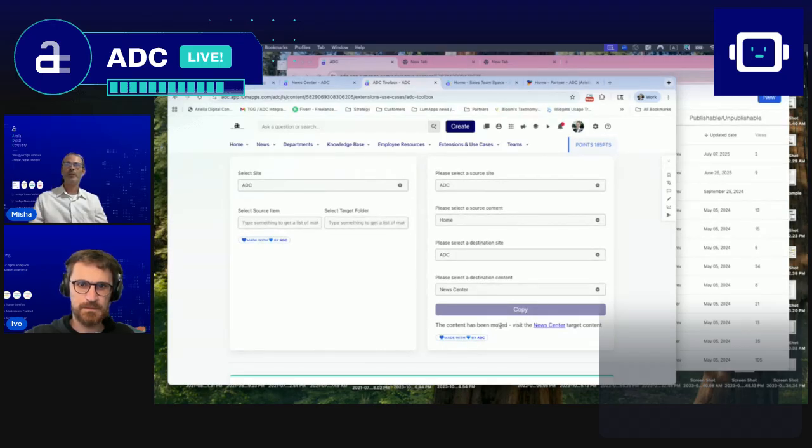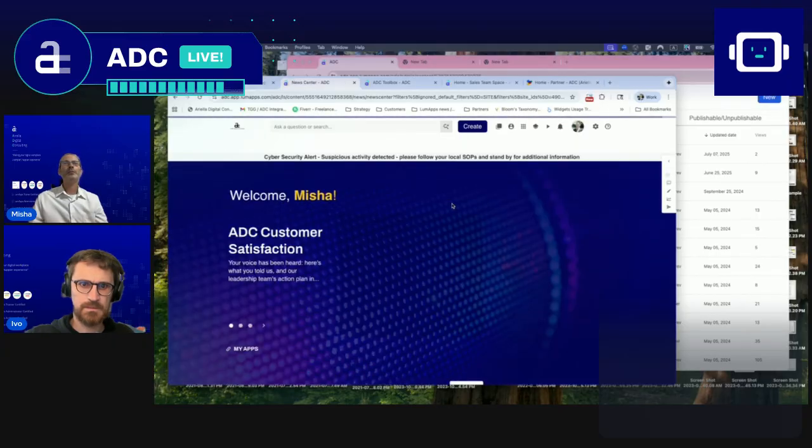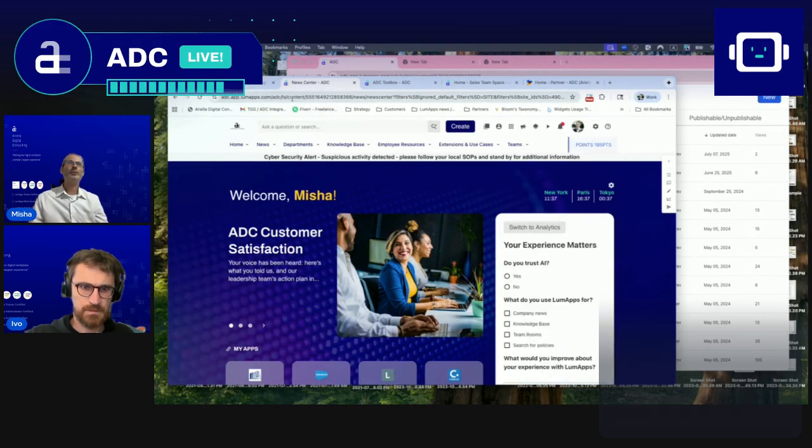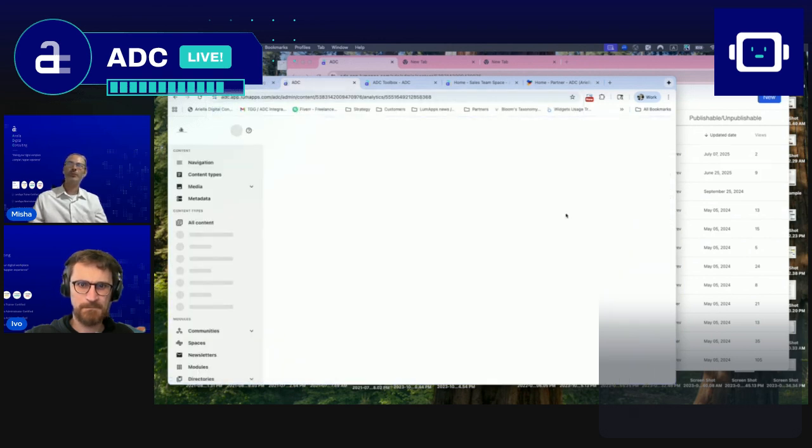Now the content has been copied. This is the news center. So let's go back to this news center page and simply refresh. Here you can see this is still the news center page, the same URL, but now, very cool, it looks like the homepage. Wow. I think it's a very cool use case. And the data is still the same. So you have all the analytics that you had historically with this news center page.